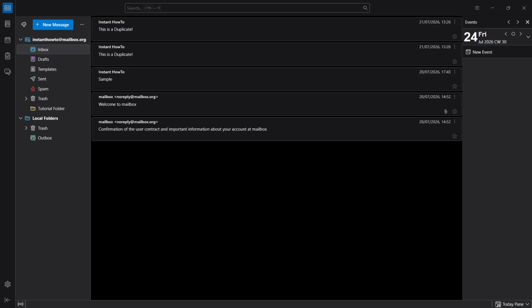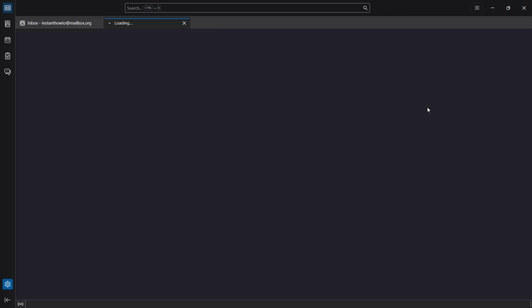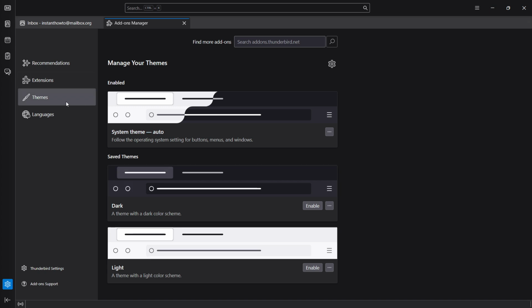In this video, I'm going to show you how to download and change themes in Thunderbird. Now to do this, first you want to go to the top right and click on the three lines, and then from here you want to click on add-ons and themes. So just click on that, and then from here you want to go to themes over here on the left, and as you can see by default there's only going to be a few of them, okay?